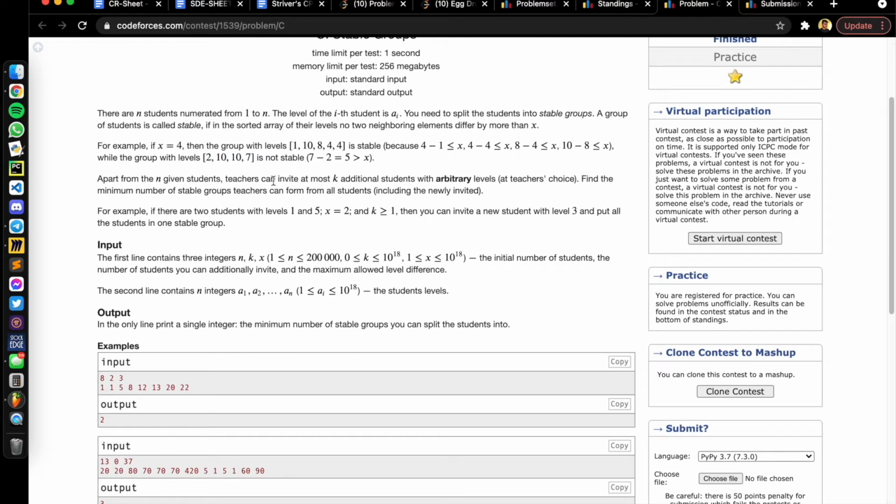But from the n given students, the teacher can invite at most k additional students. So we can invite additional k students with arbitrary levels. We can use any of the levels, that's fine. Find the minimum number of stable groups the teacher can form.